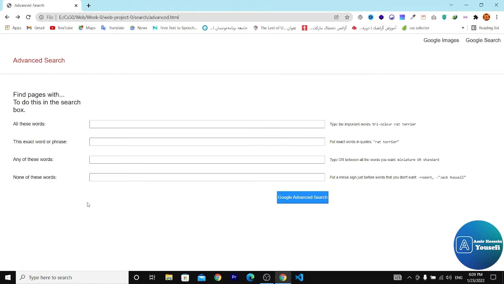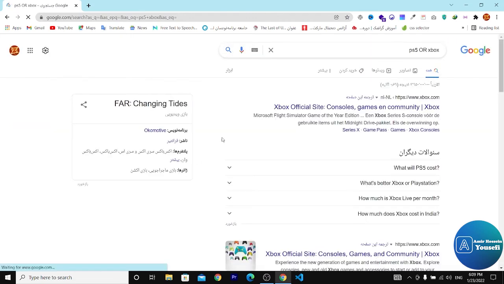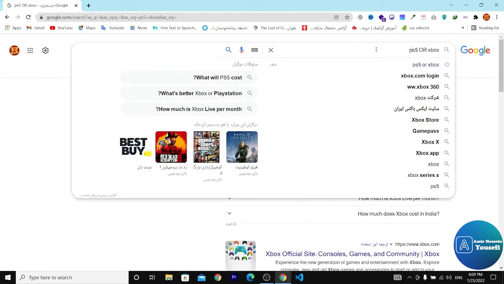If I want to compare something, I have to use the third part. For example, I write PS5 or Xbox, and you can see the result.